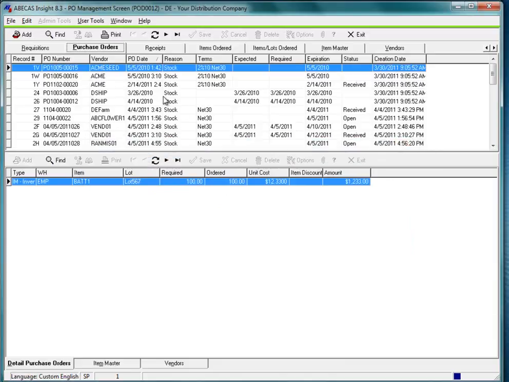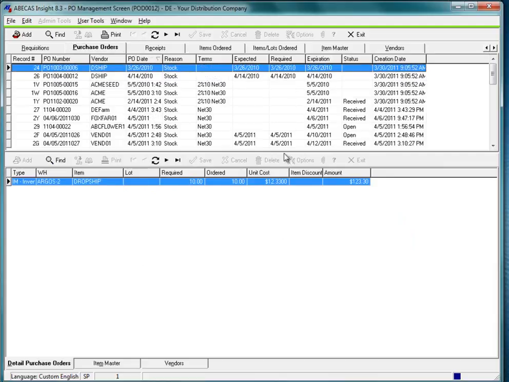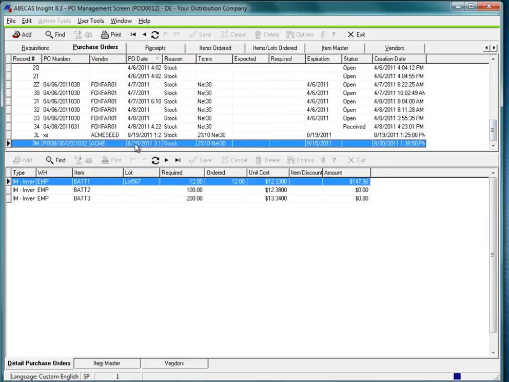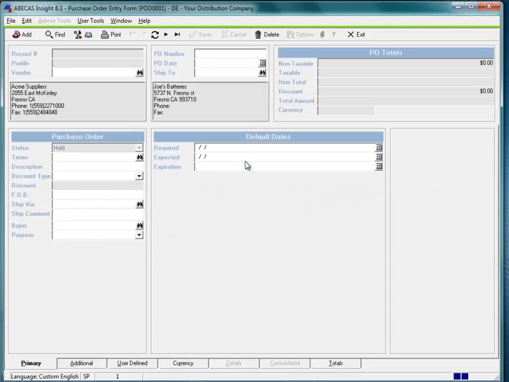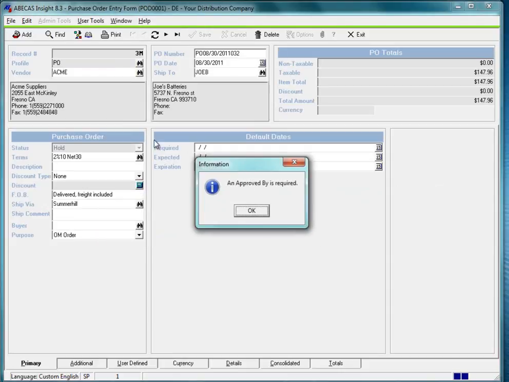So let me bring in the purchase orders that I have, and I can look at the orders that are out there. I can arrange in any order that I find convenient to me. So what I've got then is a list of purchase orders, and I'll go to this particular one here, and it says these are the items that are on this purchase order. If I double click on it, I can go into the purchase order. It says that an approval is required, so it's maintained on hold until that approval is actually given.